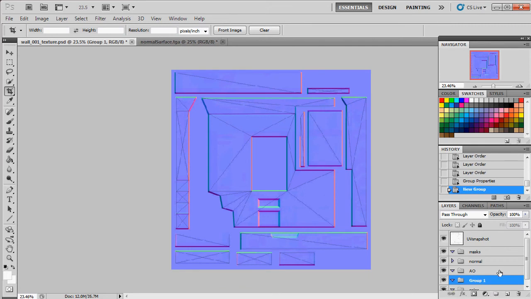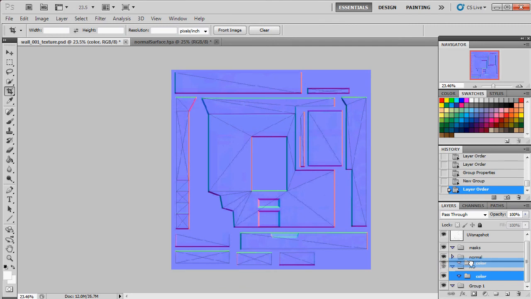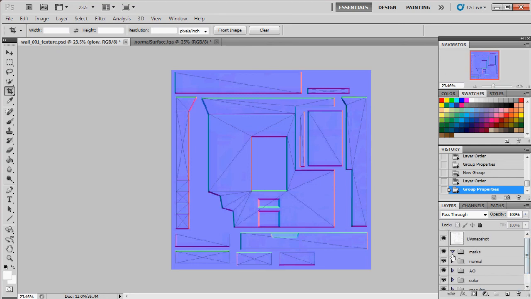Alright, let's make one more group. I'll raise color above that. I don't want color to be nested in there. It's kind of hard to place them when I'm working at a low resolution for the video. Alright, so let's call this specular. Alright, and one more. We're going to make a glow folder. This will be for emissive maps and glow maps. Alright, and I'm just going to collapse them all. And now I have a nice PSD file set up.